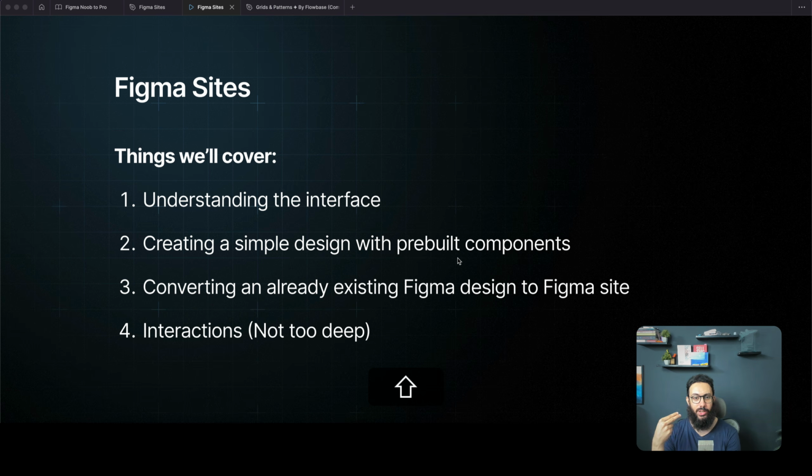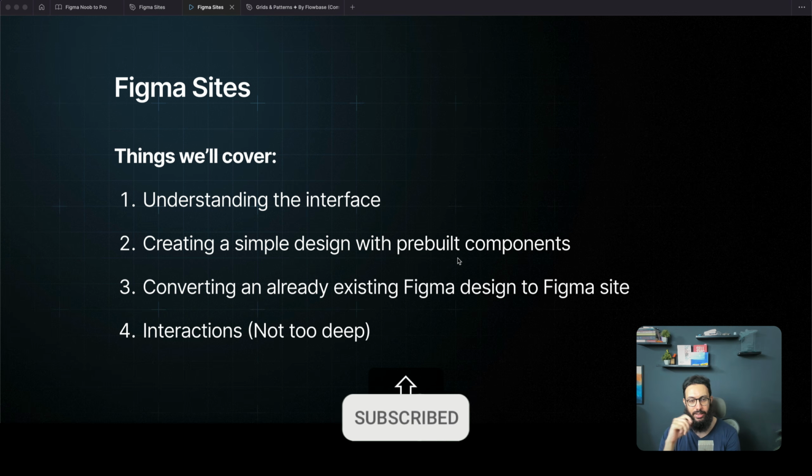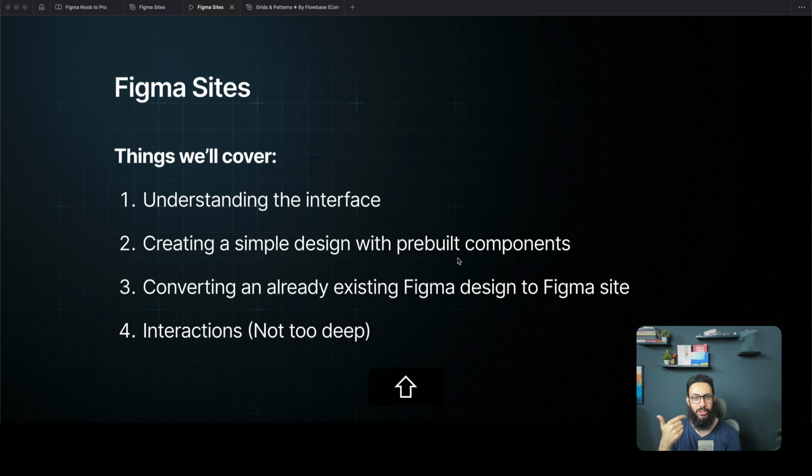The second thing is we're going to be creating a simple design with the pre-built components that Figma Sites offers, and then we're going to be publishing that site to have a look at it. The third thing is we're going to be converting an already existing Figma design to a Figma site. I'm going to be using the Untitled UI landing page example that I've been doing in a bunch of my videos for Bolt and, let's say, Lovable and stuff along those lines, to have a look at that.